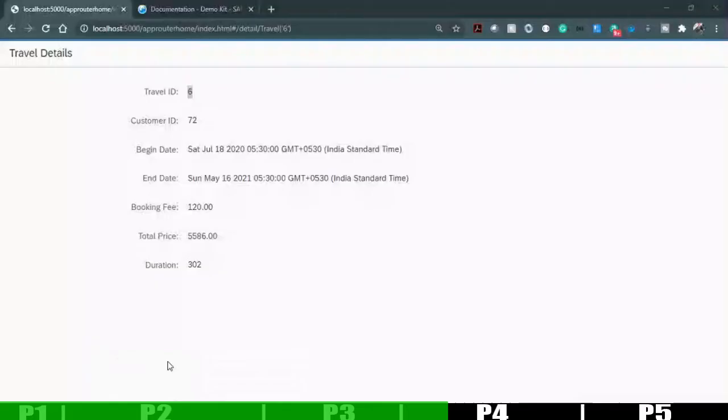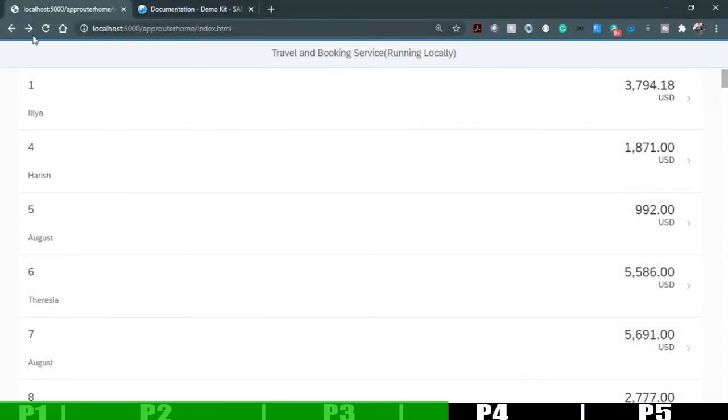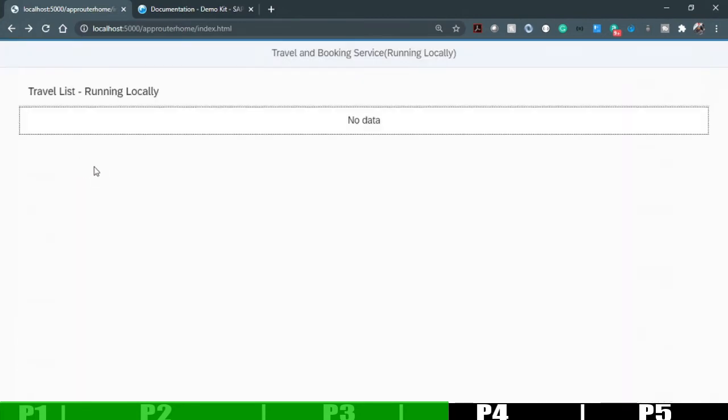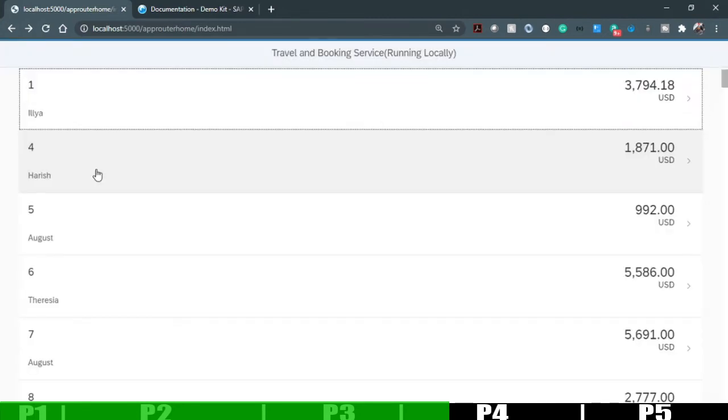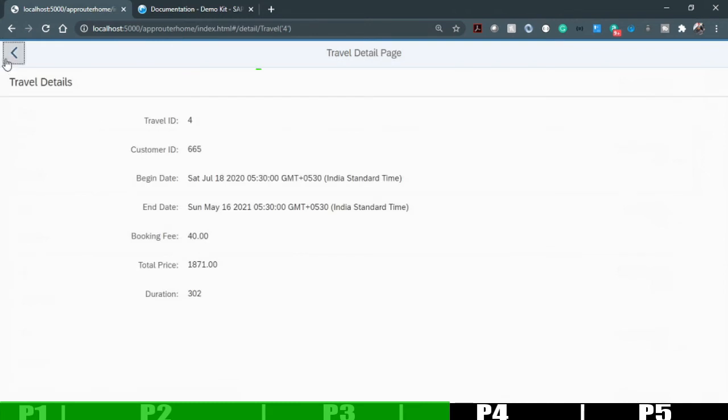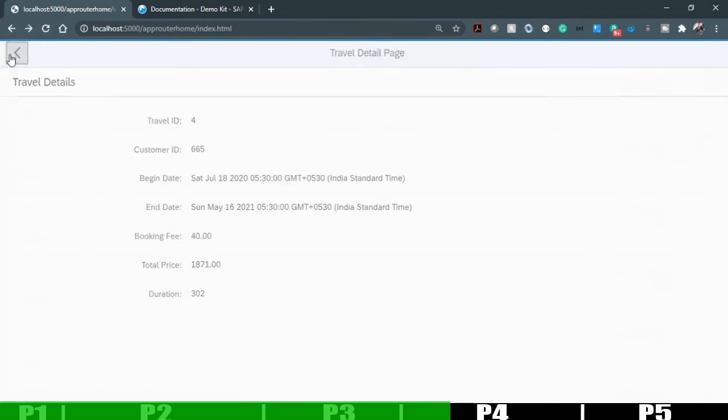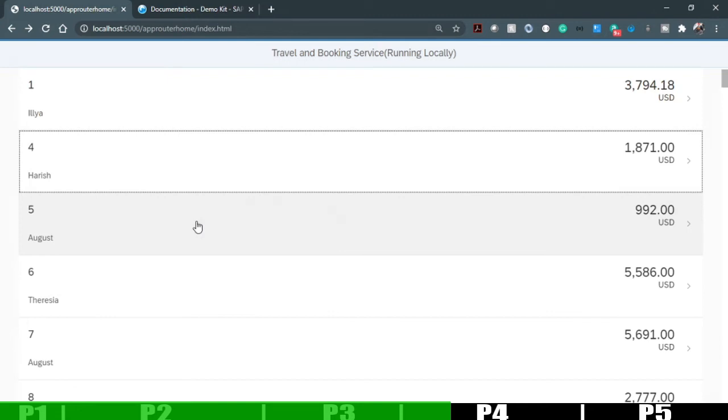So let's reload this application once more, go back and reload this application. We would like to see something about a back button. Let's see. Voila, the back button is coming up. If I click on this, awesome, it is taking us to the previous page.